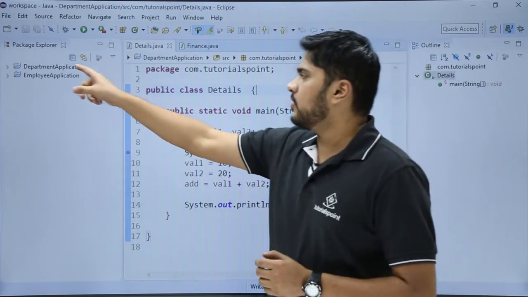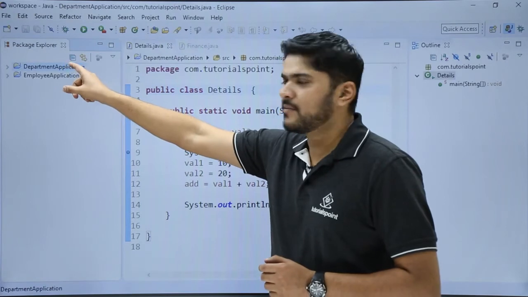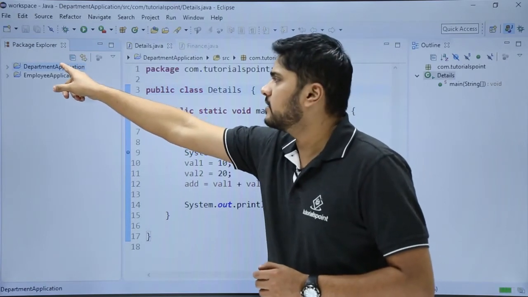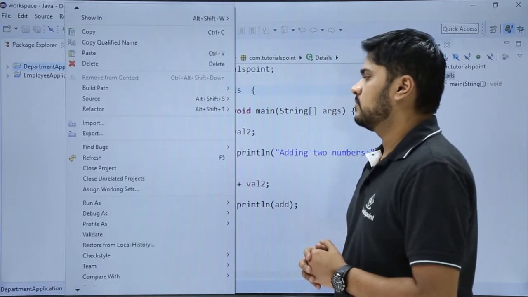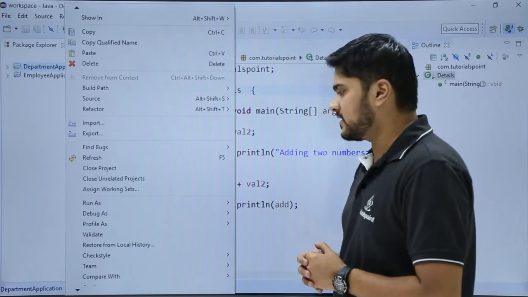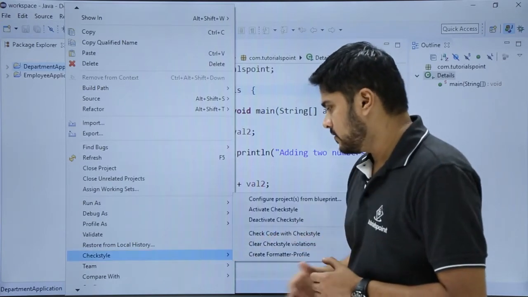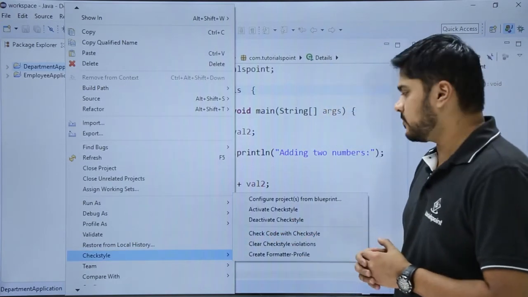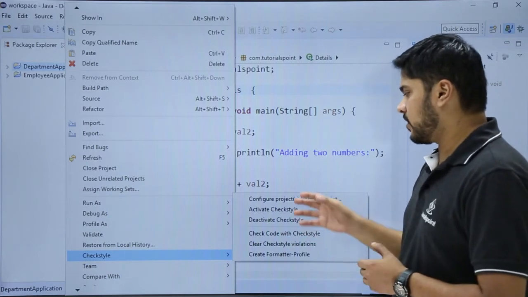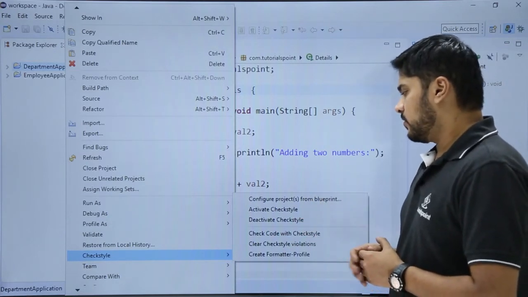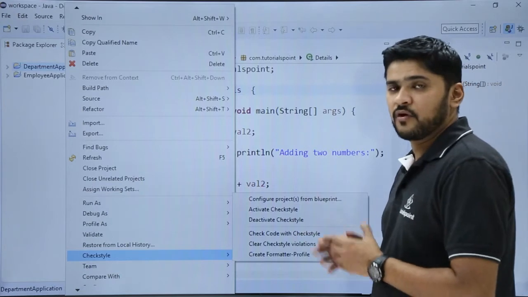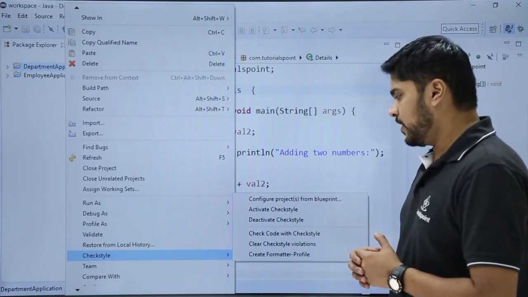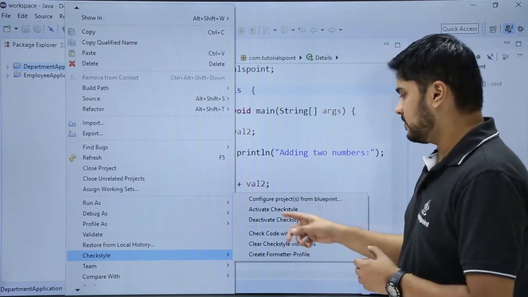For that, click on your project. We are focusing on the department application project. Right click on it. Here you can see an option is visible, Checkstyle. Click on it. After that, you can see some more options are visible, like you can activate Checkstyle, you can also configure it. You can also deactivate it if you have activated before and you don't want to use it. But right now we need to activate it, so I'll click on Activate.